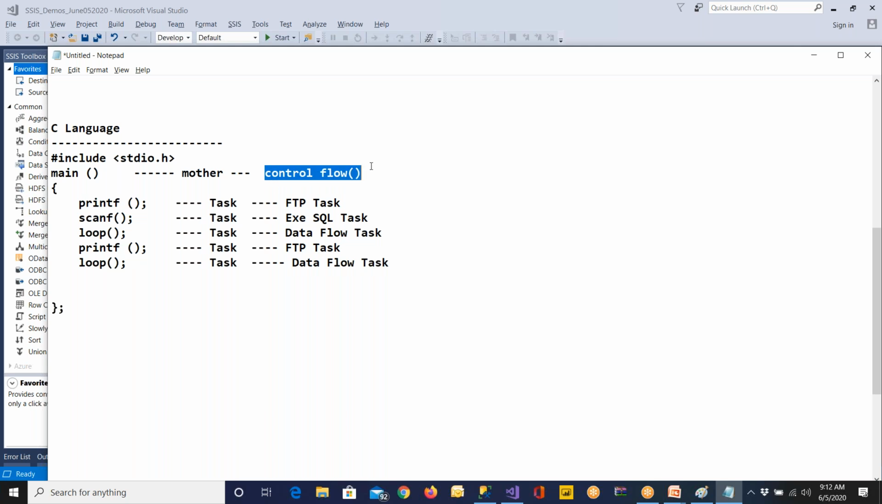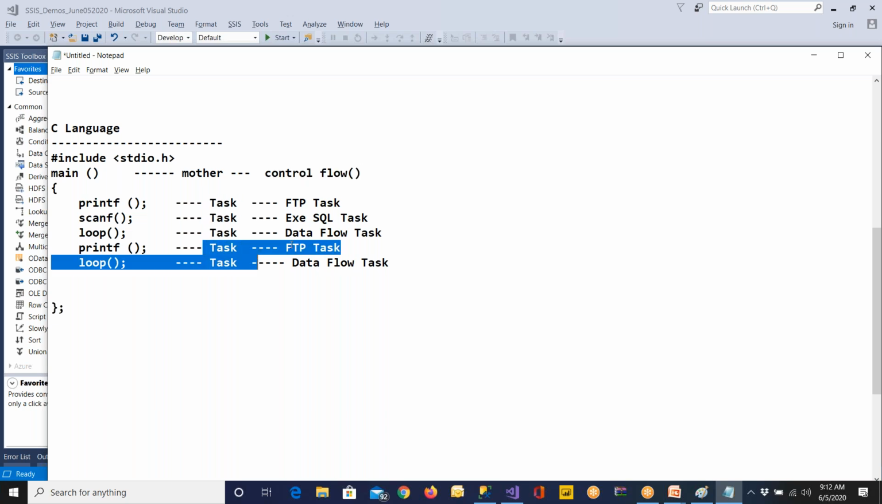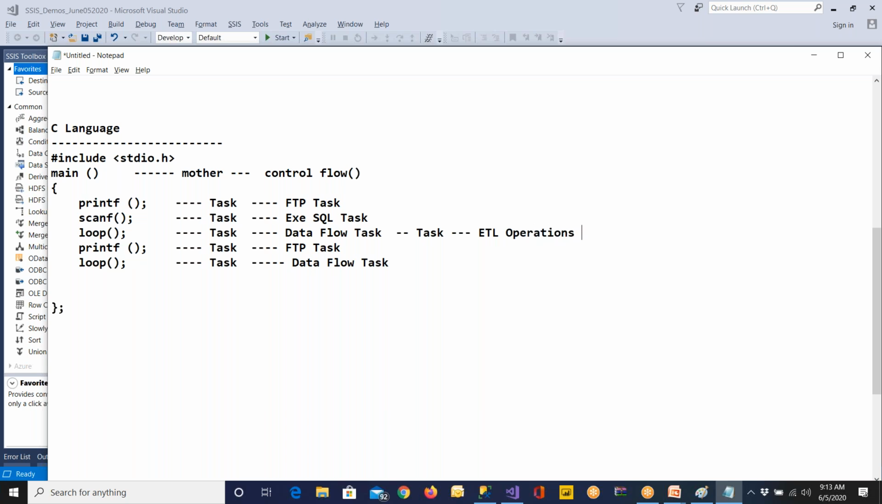So control flow is a controller of SSIS. It is a mother of SSIS. It is going to be executing multiple of them, but all of them are parallel. So what is a data flow? Data flow is a task. Okay. But what is the data flow going to be doing? It is going to be performing ETL operations. This is the guy who's going to be doing ETL operations. So it is going to go to the source and apply some transformations and move the data to the destination.